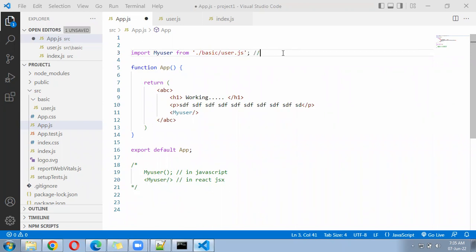Let me write here: import function name from file name.